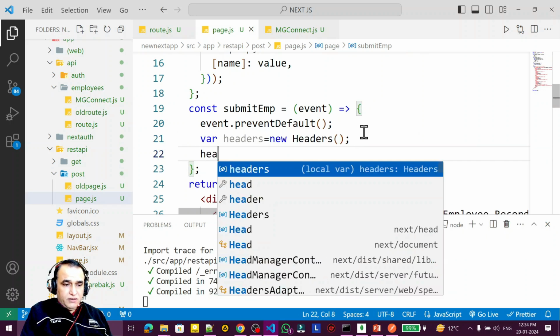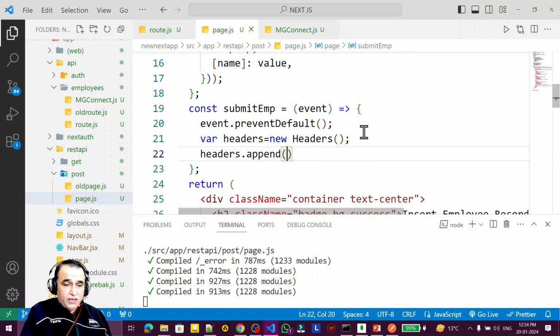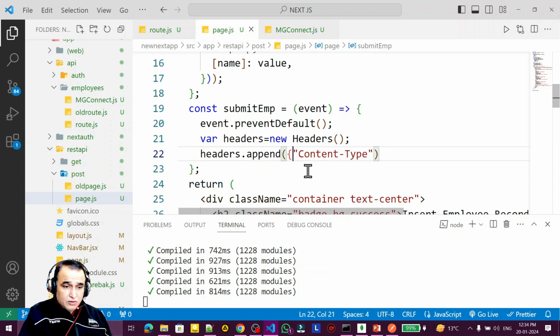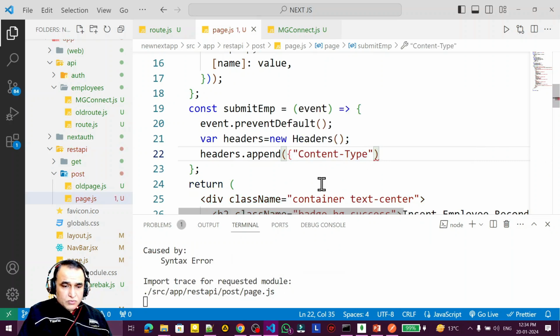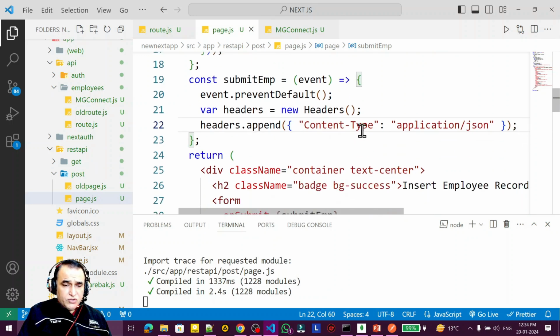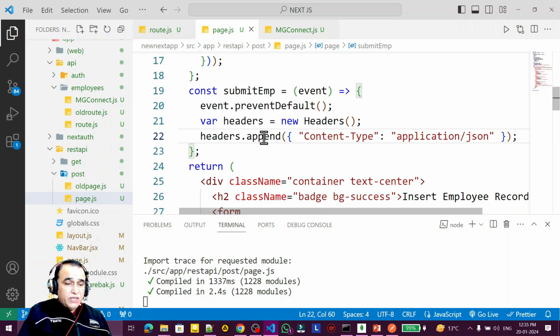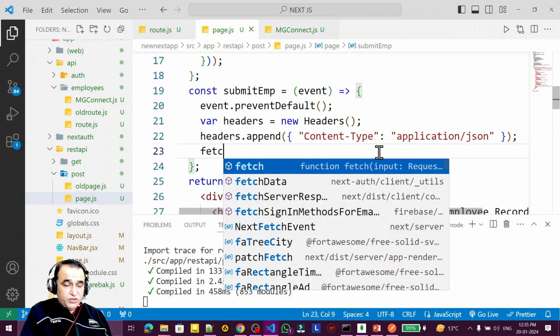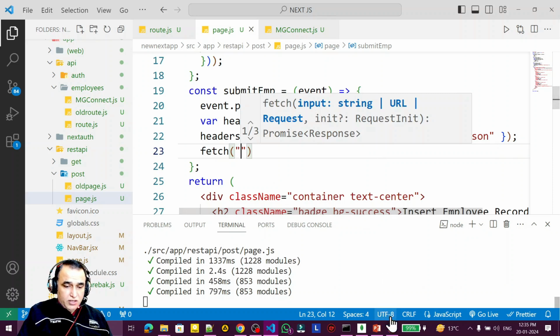Then I say headers dot append, and here I need to pass Content-Type. I need to pass it like this: application slash JSON. So headers append, and this is the information, Content-Type and application/JSON. So you see the header is there, and then after that I need to call the fetch function, and under this fetch function I need the API.